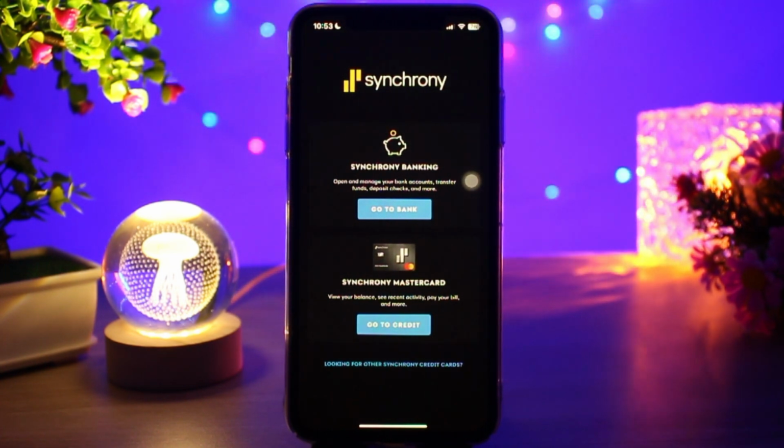Synchrony may send micro deposits to the external account for verification. Choose the transfer direction, to or from Synchrony, the amount, and whether it's a one-time or recurring transfer. Then review and confirm the transaction, including authentication via password or two-factor methods.